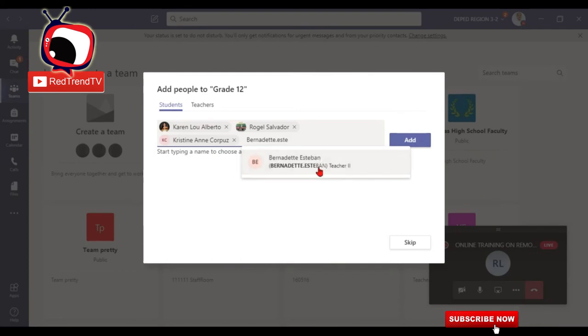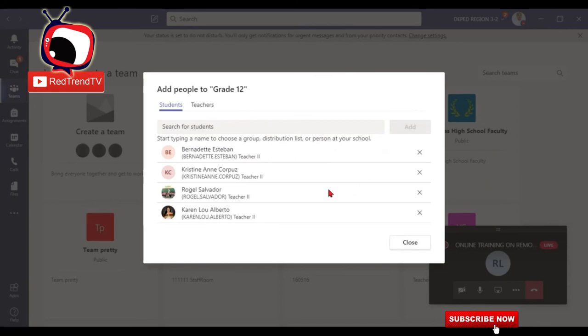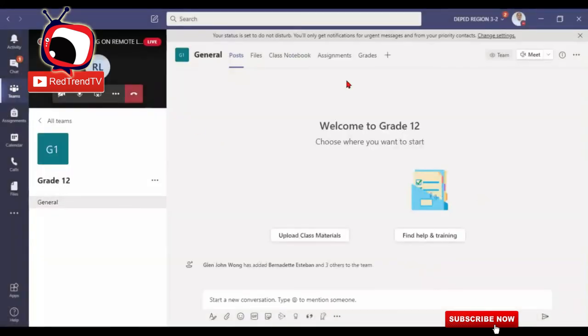Ayan, okay? Bernadette Esteban. Tapos click add. Kumari marami na ako ng add. So just click add. So mapupunta na po sila dun sa team na kini-create natin. Tapos just click close. Okay? So automatic, makikreate na po yung team niyo.